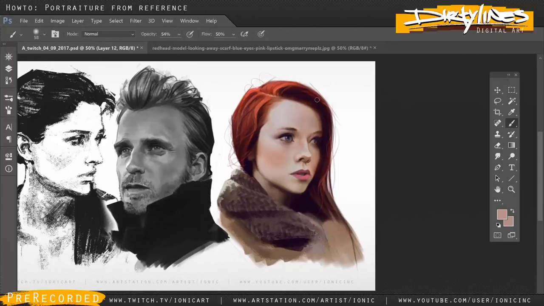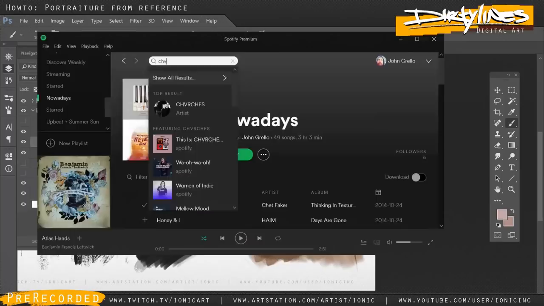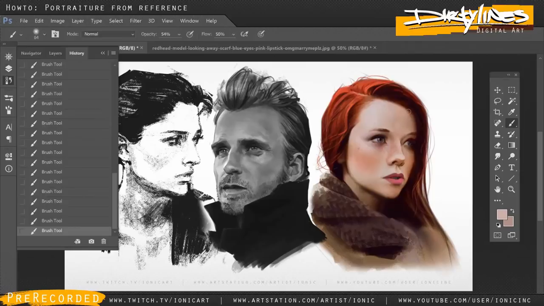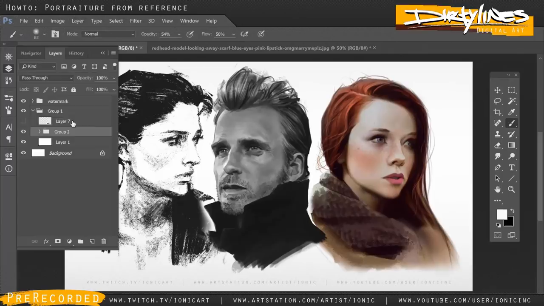At this point, the images are complete. Ionic will take a few seconds to move and orientate the images for presentation purposes. We here at Dirtylines hope this video was informative and helpful. As stated in the beginning of this video, the portion following is at normal speed and not annotated.